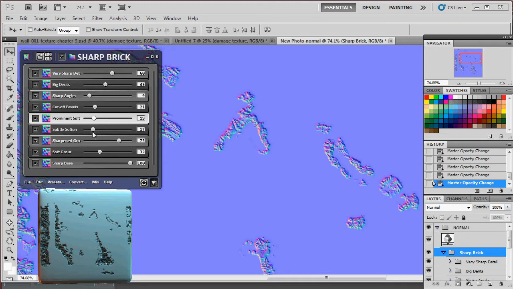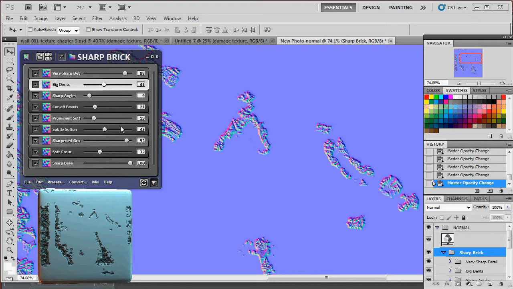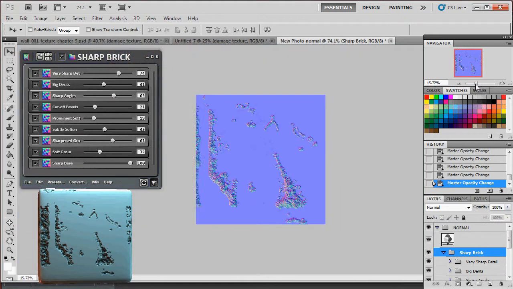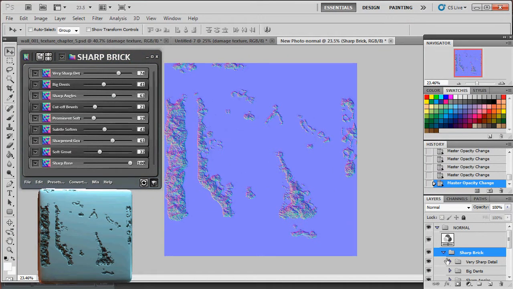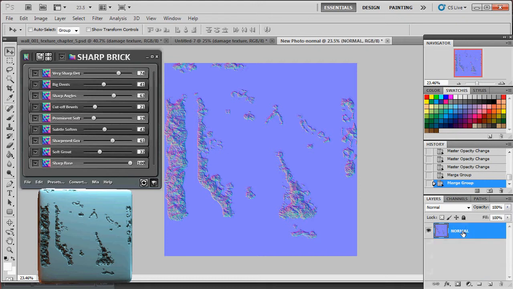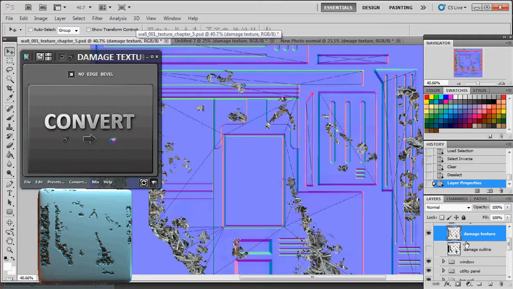I don't like that either. I want to get some nice sharp crisp textures. Sharpened, very sharp, big dents. I think I like the initial setting the most. There we go. That'll be good enough. Alright, so we're just going to take this very sharp brick, flatten it down. We'll call this damage texture. Then let's navigate back to our original document.